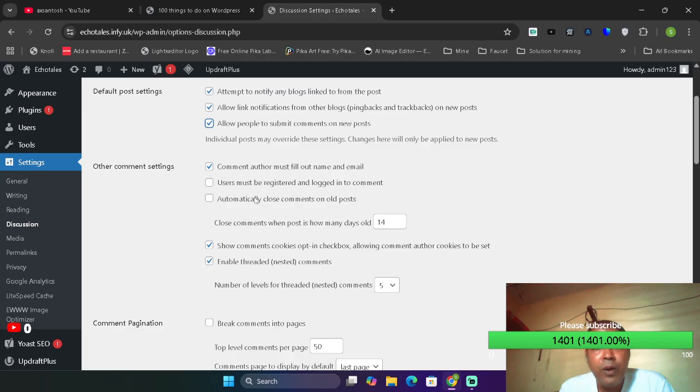For example, automatically close comments for an old post. It will say the post is older than 100 days, and it will automatically close the comments on that particular post. So ensure that the comments are turned on. Over here, let's see. User must fill out the name and email address to submit a comment. Ensure that this is checked, or you can also check this if you are facilitating the registration process on WordPress.